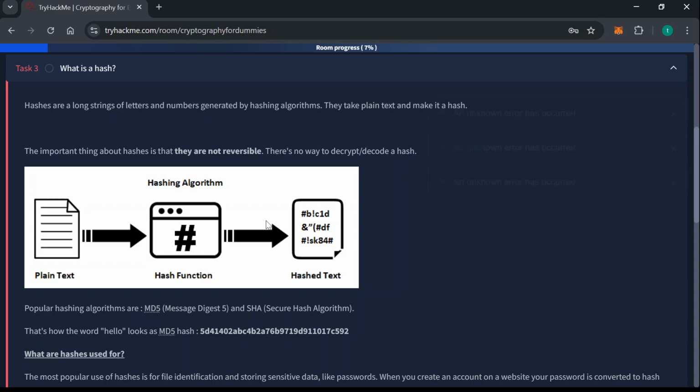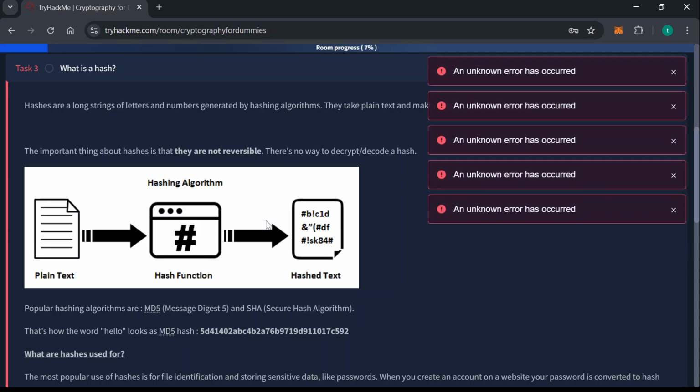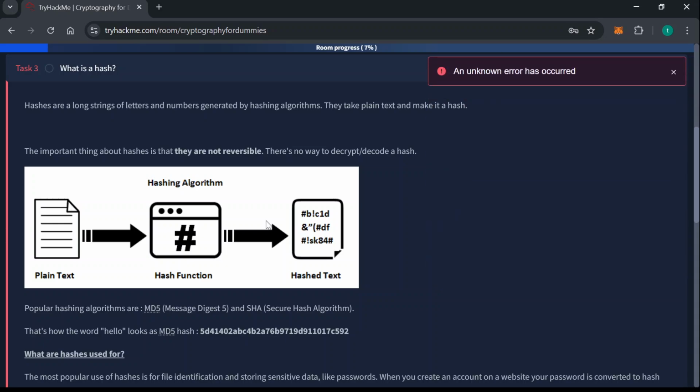We're moving on to the next item, which is hash. What is a hash? Hashes are long strings of letters and numbers generated by hashing algorithms. They take plain text and make it a hash. The important thing about hashes is that they are not reversible. There is no way to decrypt or decode a hash. Look at the diagram above.